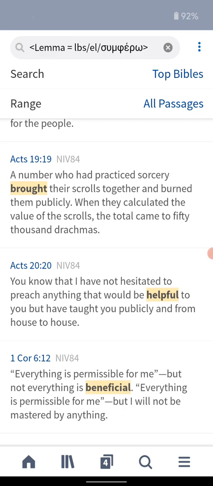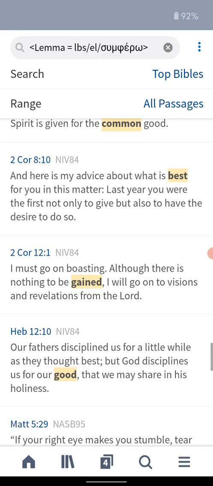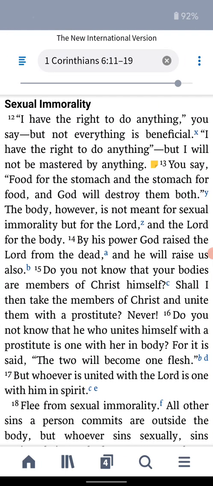So I hope this is helpful to you. If you ever have any questions, again, I encourage you to talk to me. But I find that the Logos Bible app is really helpful for doing Bible study. And again, the point of studying is not just to gain knowledge, but to say, all right, how am I going to apply this to my life? So I hope you can see how not everything is beneficial can be applied to your life.